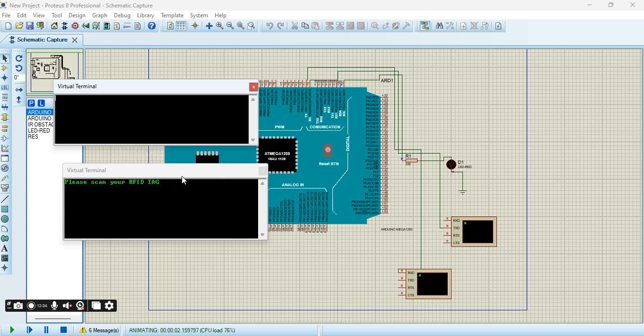This is the code for the Arduino Mega board. Using Arduino Mega, it is a simple structure to check an RFID tag reader. You can use it in the Arduino Uno board also. You can use it in the Arduino Mega board also.